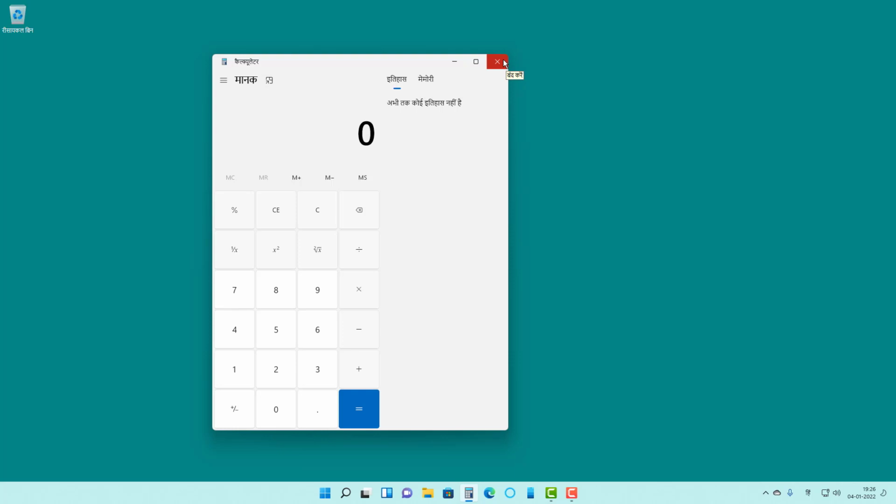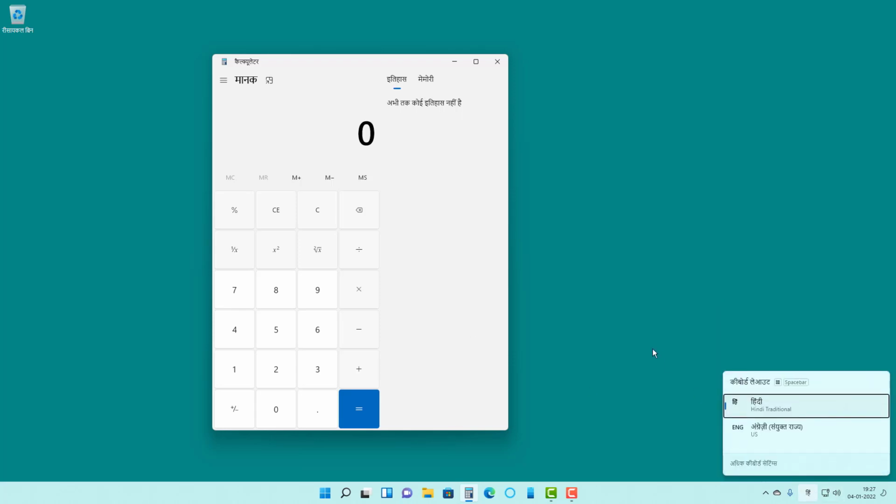So that is how you can work with language settings and change the entire system language, or choose a language and type in that language inside of Microsoft Windows 11.